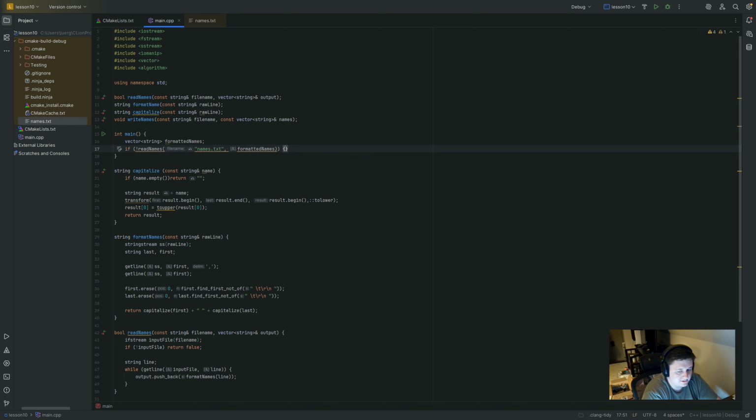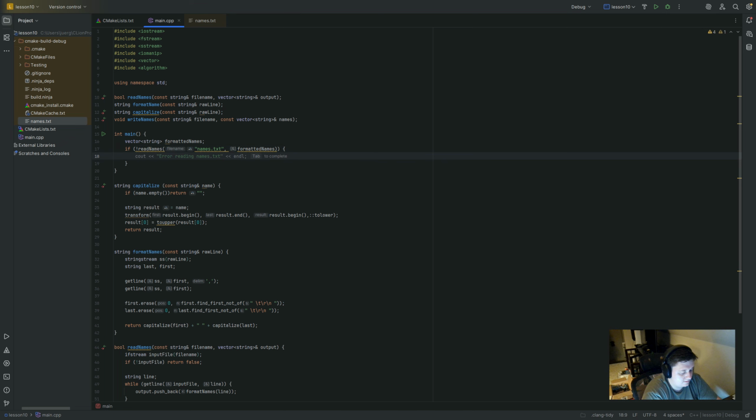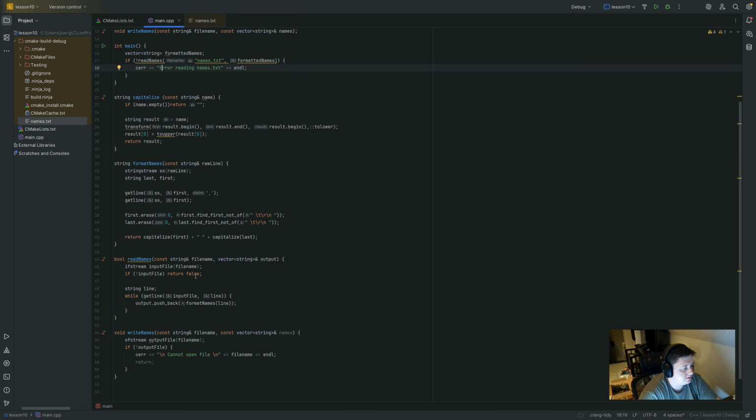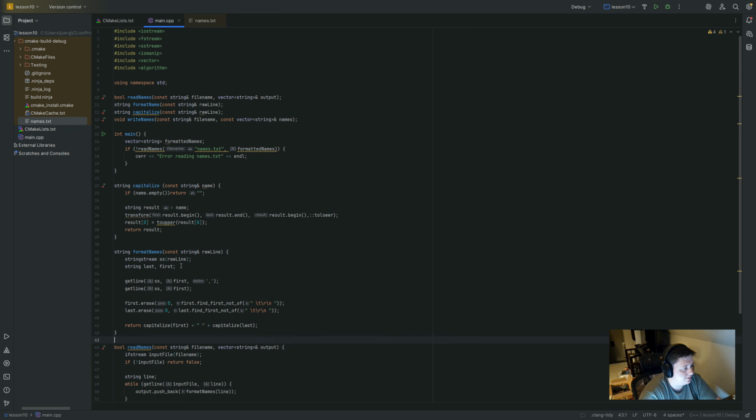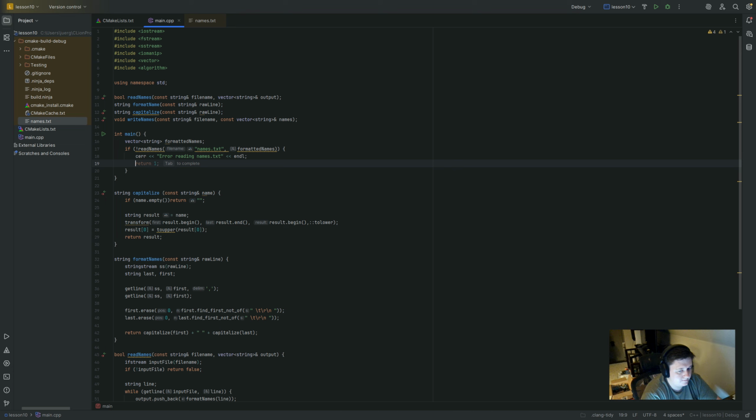Yep, looks like it found that. So that's going to certify. So here's where it is going to use a return type of false down here to display to the user that it was not able to open up names.txt. I'm going to go ahead and return 1.